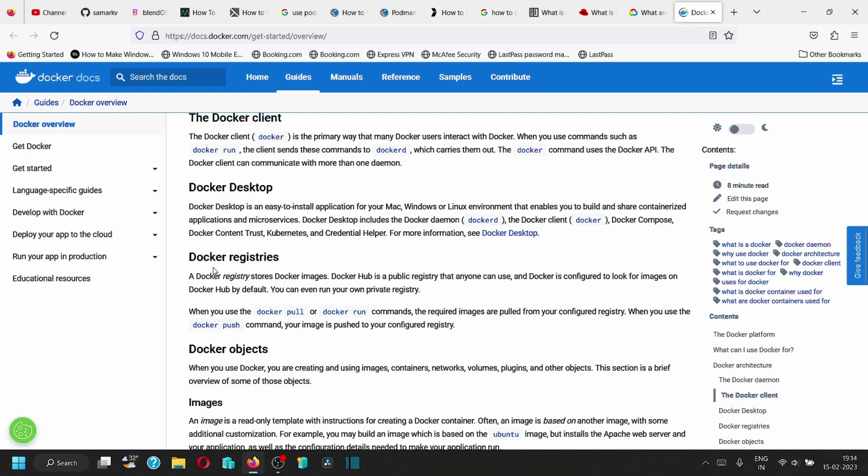Now, what are Docker registries? A Docker registry stores the Docker images. Docker Hub is a public registry that anyone can use, and Docker is configured to look for images on Docker Hub by default. You can even run your own private registry. So there are two types of registries, private as well as public. A public registry is one which anyone can use, and a private registry is private only to a group of users or to an individual user.